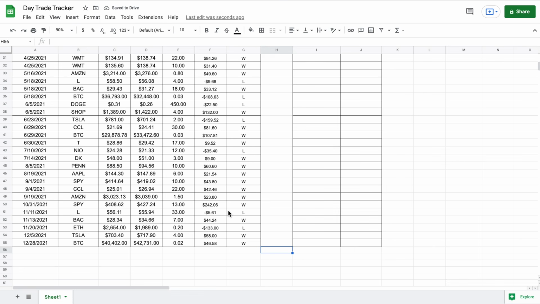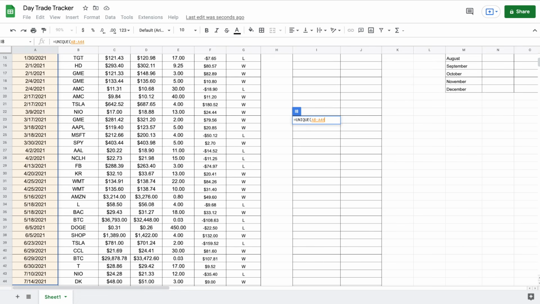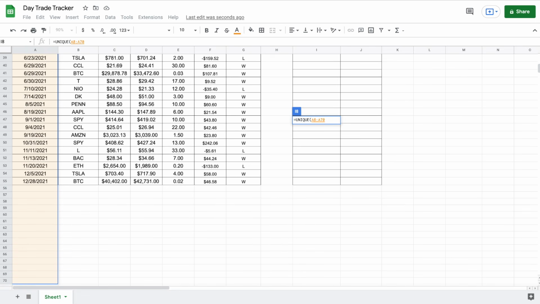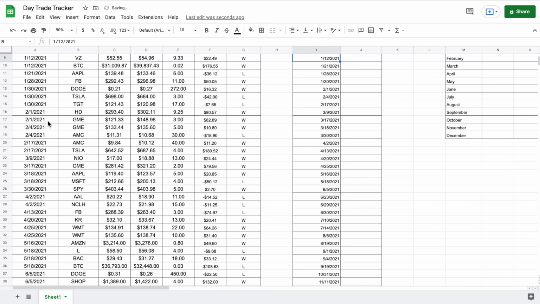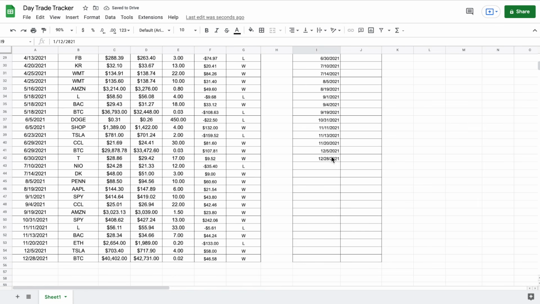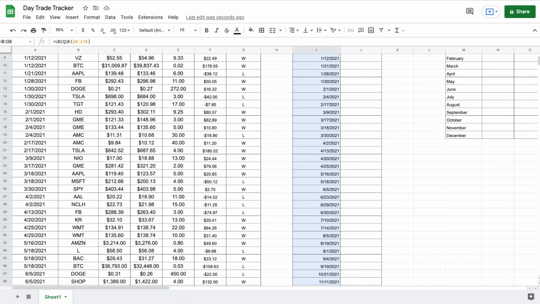So we have our days traded area automated now to where everything will automatically fill in. All we have to do is fill in the date, our symbol, the price we bought and sold at, and the number of shares. So now we need to automate our daily profit area. So I'm going to use the unique formula here. And we want to highlight all the days that we've traded. And what this is going to do is it's going to combine days where we have maybe traded 2 or 3 times in the same day, and it's going to combine all those trades into one. So now we have each unique day that we traded in our days traded area.